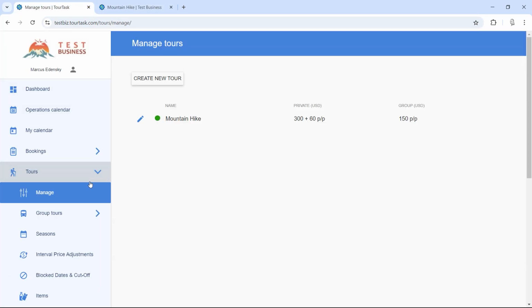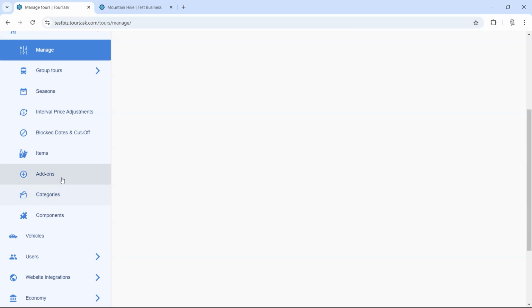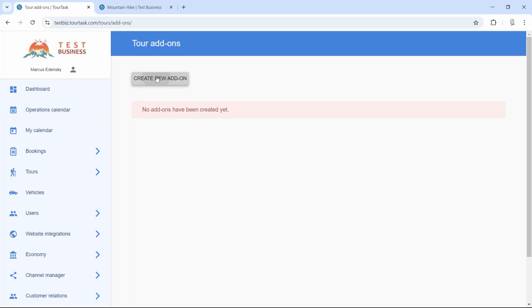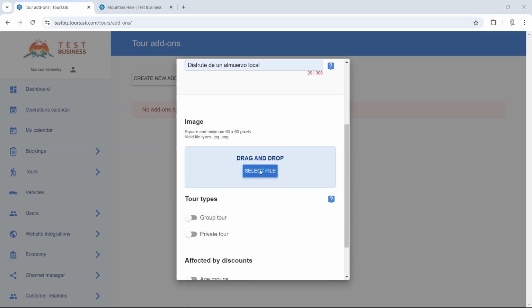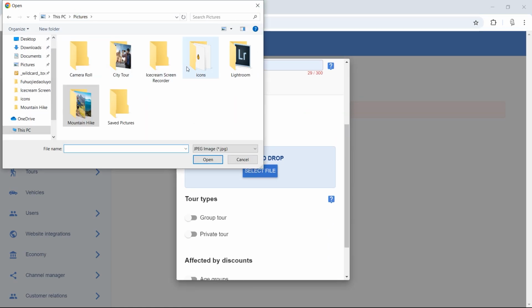So now we can create add-ons as well. So let's say that we also offer the option of buying lunch during this tour. And then let's add an icon to the lunch.